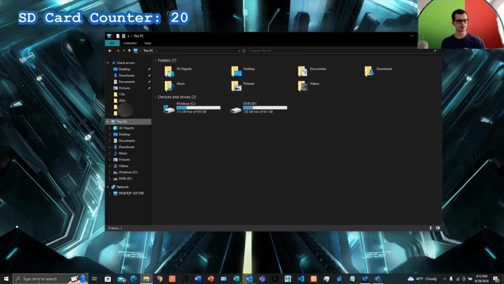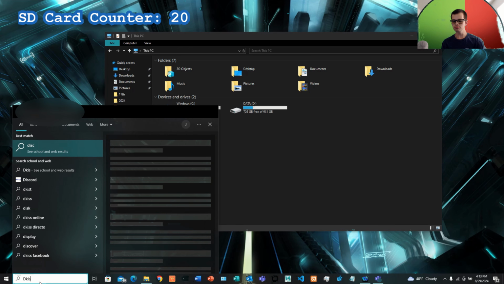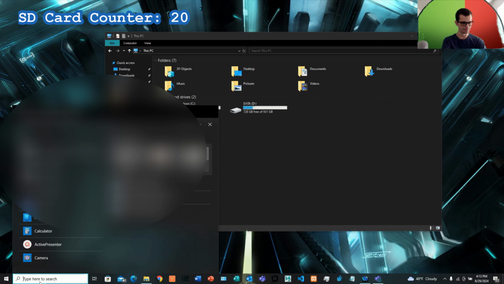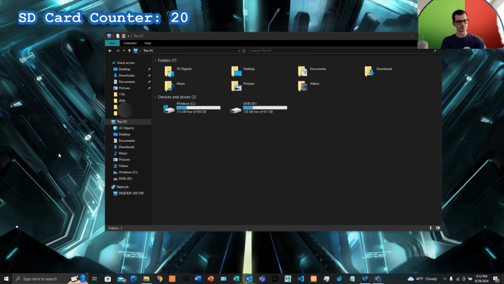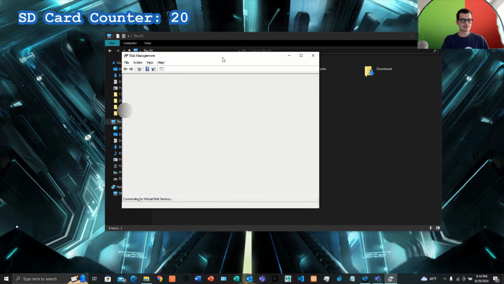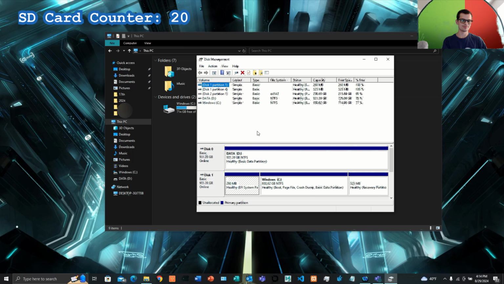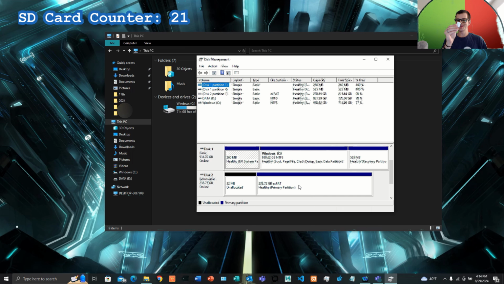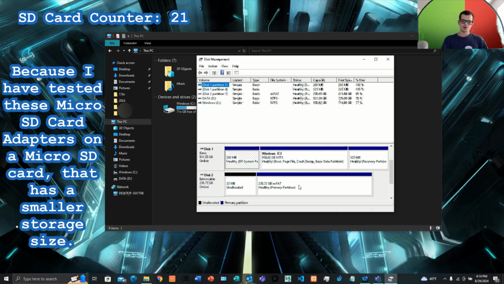If we go to our disk management again, which I mistakenly exited out, that's not what I meant to search. We can see that it doesn't work, though we're still seeing the partition. So the assumption I'm led to believe is maybe these SD card adapters do not work well with micro SD cards that are above a certain gigabyte amount. So if we can't use those adapters, and we can't reformat the drive, what else can we do then?